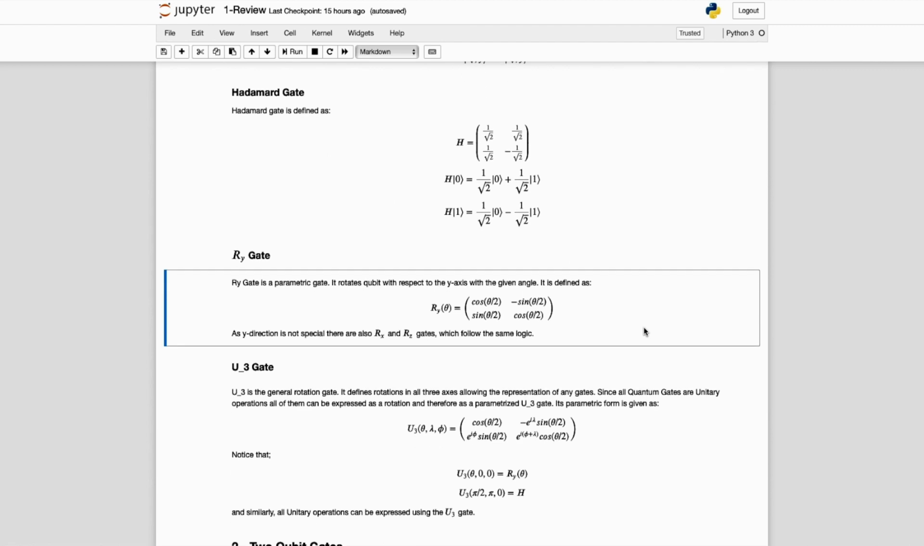Another important gate was the Hadamard gate that we usually use to create superposition. And when you apply Hadamard to the 0 state, you obtain the plus state, and when you apply it to the 1 state, you obtain the minus state.